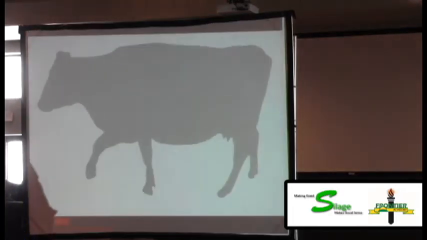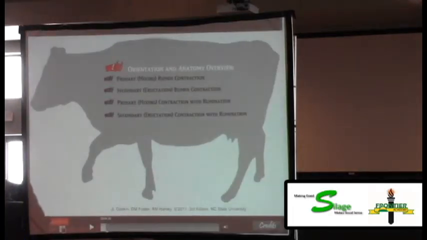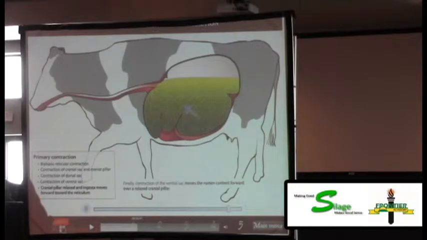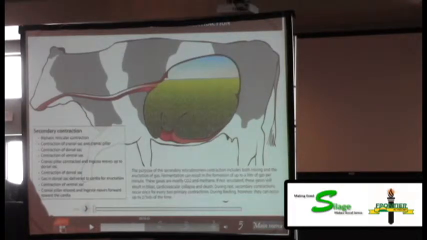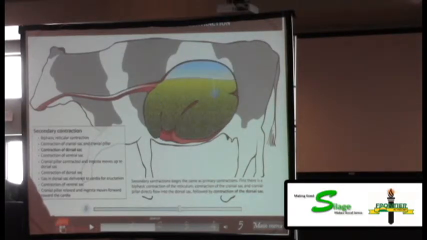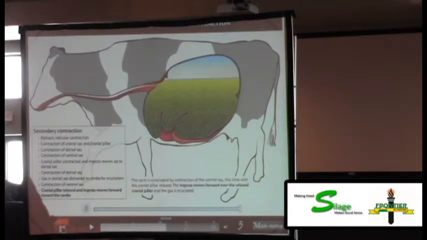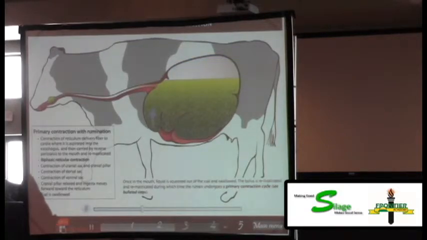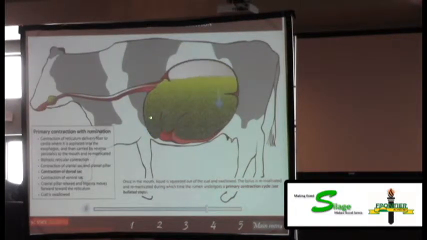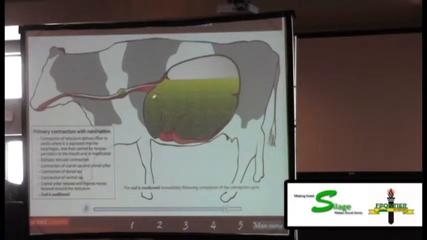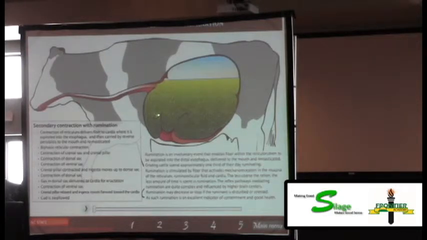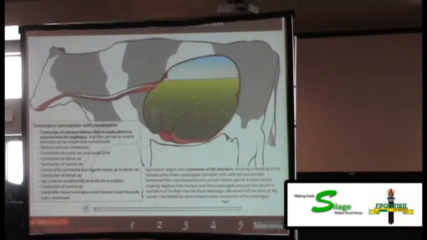Skip ahead a little bit. You don't need to see the whole thing because it shows you the same thing four times. So the reticulum contracts and spits the bolus up, and then the whole front of the rumen will contract, pushes the feed back, the back contracts and pushes it forward, and that's your mixing. And when it pushes it forward, that's when it's going to hit that omasal orifice and pop out.